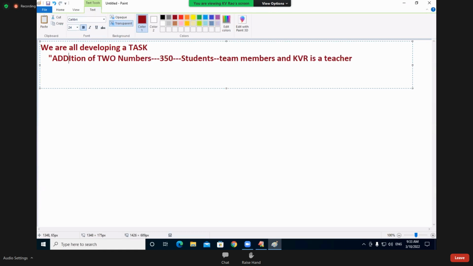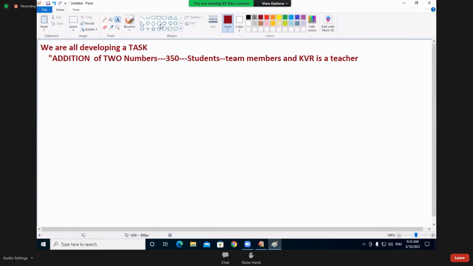I want to do it. All of you students, addition of two numbers. Addition of two numbers is my task. Carefully understand. How many students are there with me, my dear students? 350 students are there with me. And what is the common operation for everybody? Addition of two numbers. Very, very easy. 350 people are there.